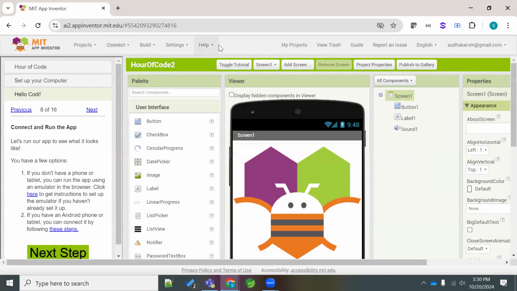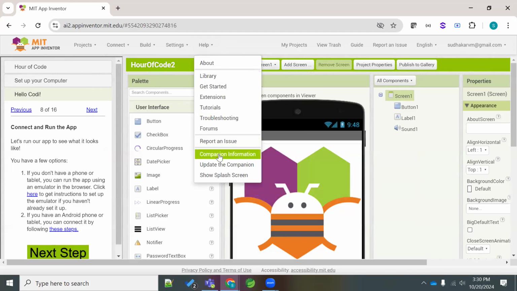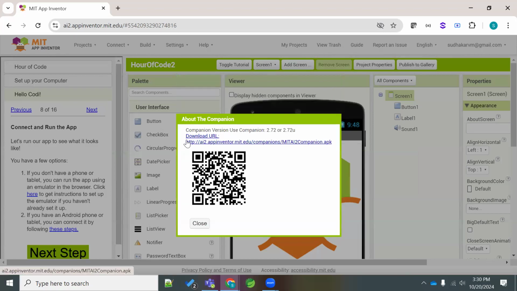Did you install this companion app? This one? You have to install it. If you scan it, you can download. It may be in the Google Play Store, I don't know. And this MIT website, I trust it. This is not malware.